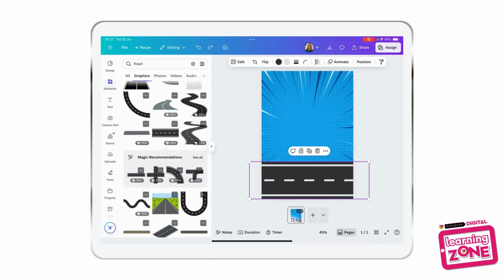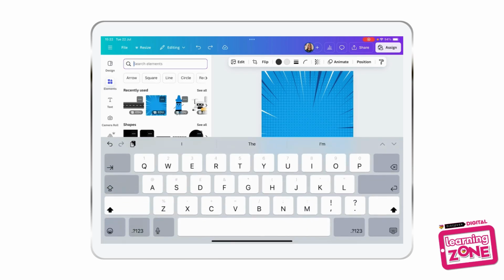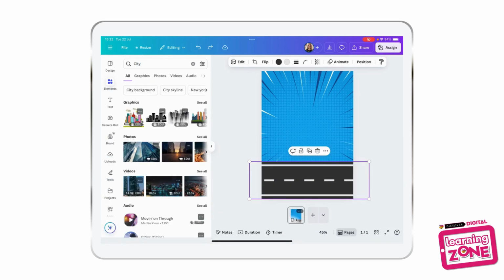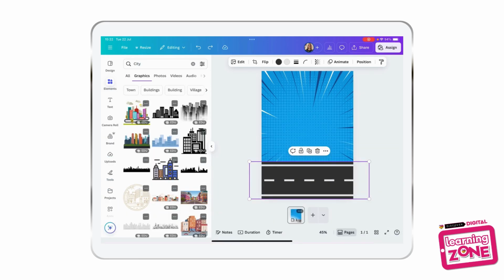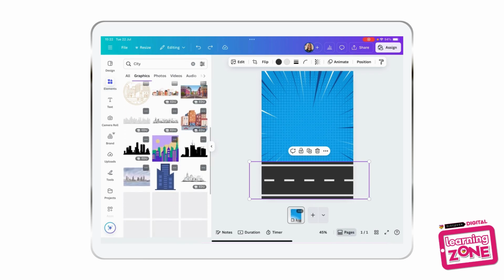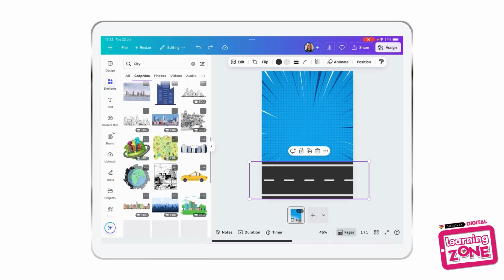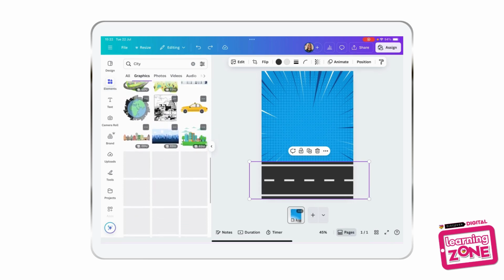Okay, so I've got my road and I've got my background. So now I just need to grab my city that I'm going to use, and again go into graphics and scroll down and try and find a nice cityscape that I can use.